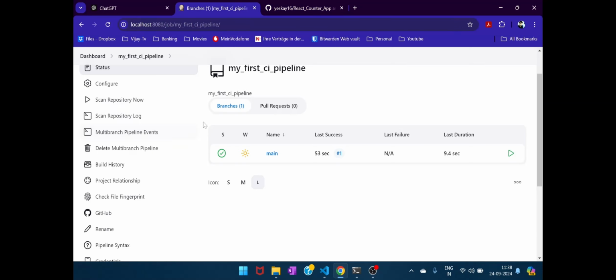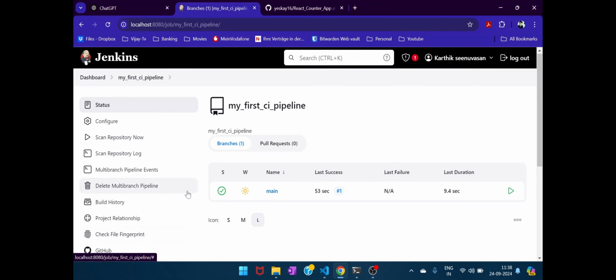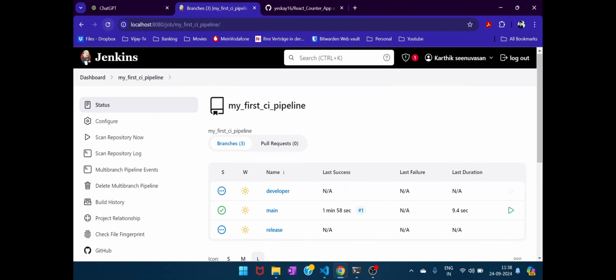If I come back and want those branches reflected in this job, all I need to do is scan repository now. And I give a refresh. Boom, it has detected the other 2 branches that we just created and it starts reflecting them.